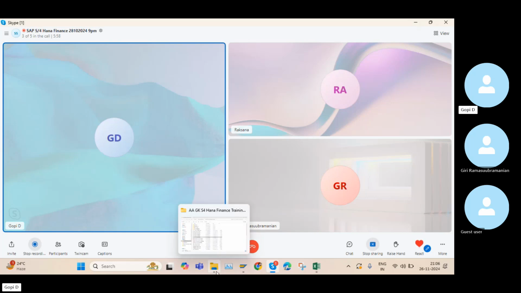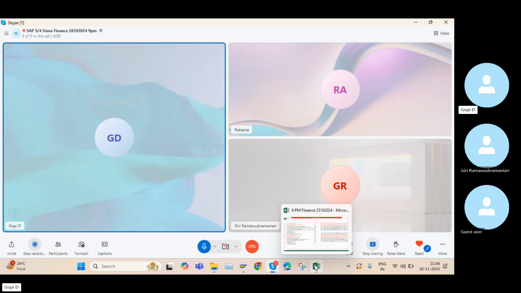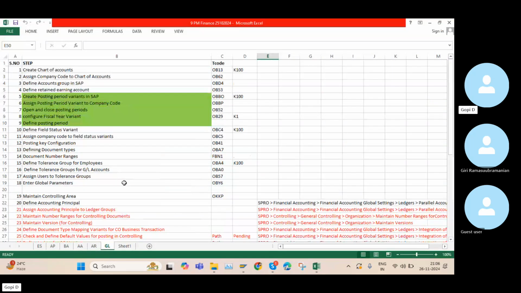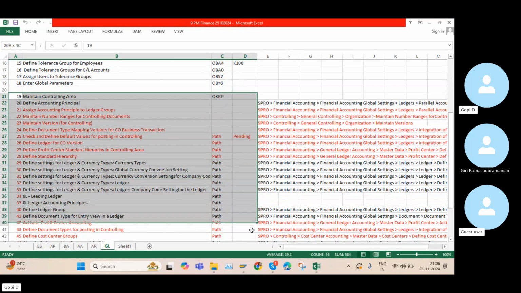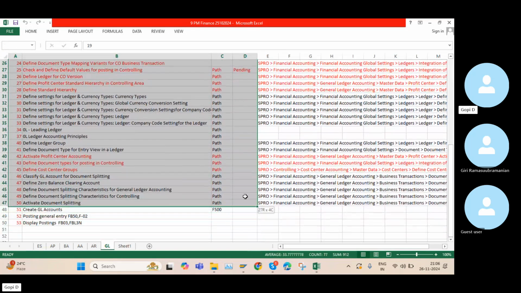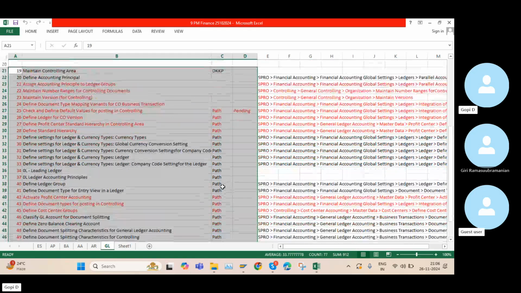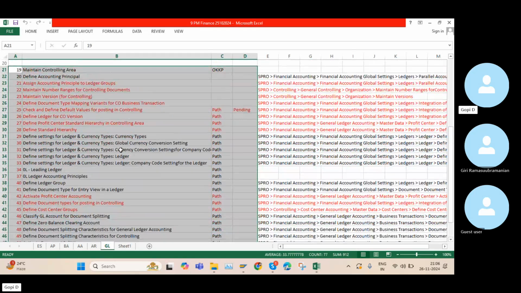So I hope we are in the second topic, and we completed all the configuration. Especially yesterday we did some configuration related to the controlling part as well. These are all the settings we maintained yesterday, and most of the configurations are already available in the system. But anyway, we need to cross check each and every setting one more time before we create the GL accounts and before we post the general entries into the system.